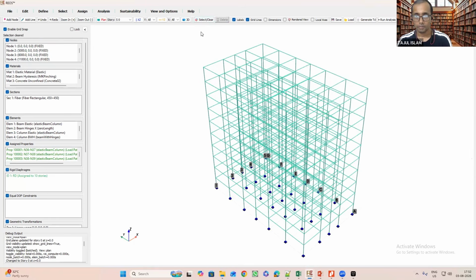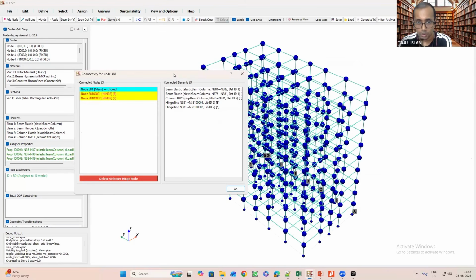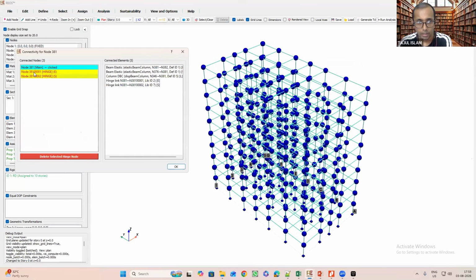Now, if you want to verify whether the hinges are actually assigned, what you can do is increase the size of your nodes, then select any node and double click. Okay, so after that, this panel comes out. Here you see this is a corner node connected to three members. Out of them, one is a column, so there will be no zero length hinge. Two beams, so you have two hinges assigned here. Okay, direction is also shown. One is in the east direction, another one is in the south direction.